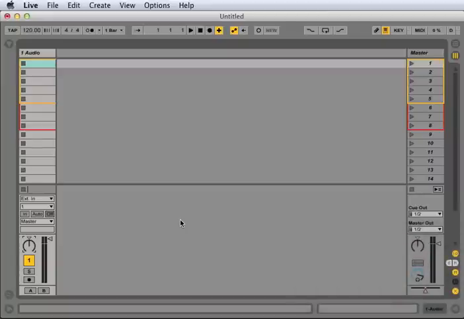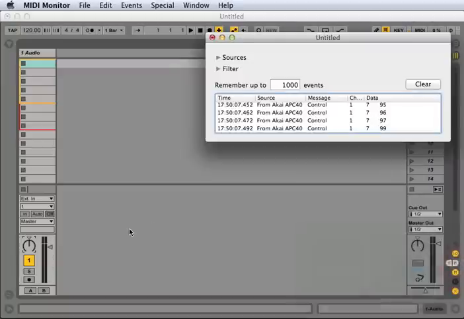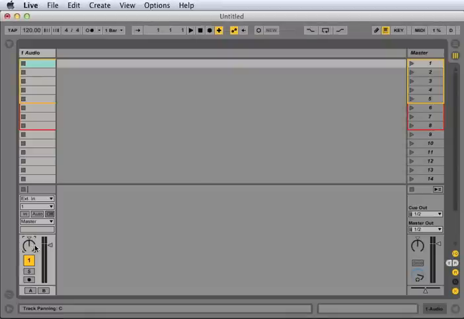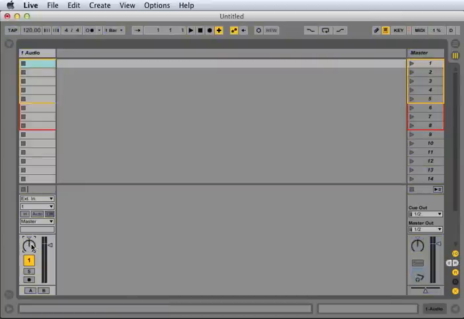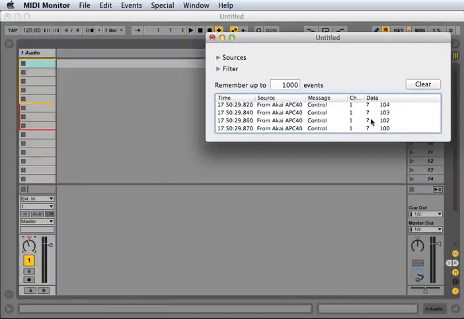Now over in Live, I'll show you how the behavior is different. We have the same idea. Let me bring that monitor back up. The APC40, control change number 7 on channel 1, moves the track fader by default. And if you assign that to something like the pan knob, you can see that it's number 7, channel 1. That message now moves the pan knob around. So number 7, channel 1 from the APC40 moves the knob.